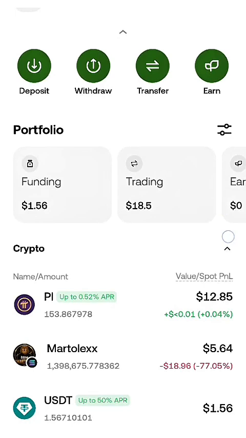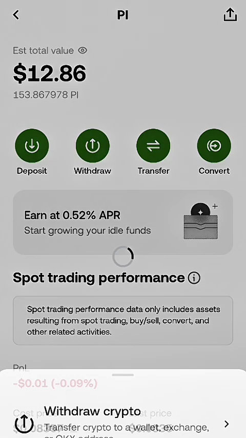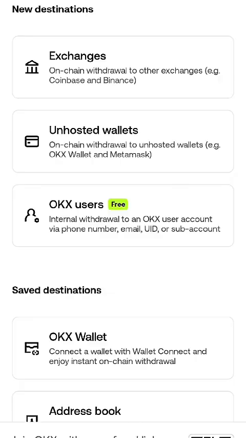All right, so there are many ways of making withdrawal on OKX. You can just click on withdraw. For example, I'm withdrawing this Pi. If you are sending to other exchanges like Coinbase, Binance, or Bybit, someone's exchange, you can click on the exchange option. But if you are sending to a wallet, like a hosted wallet like the OKX wallet, or you are sending to Pi wallet directly, a decentralized wallet, you can choose hosted wallets, that's on chain.